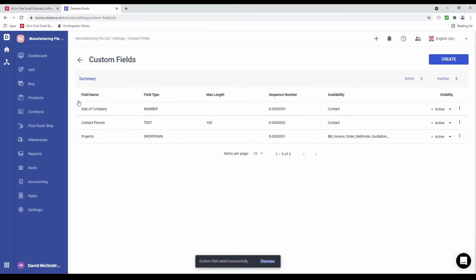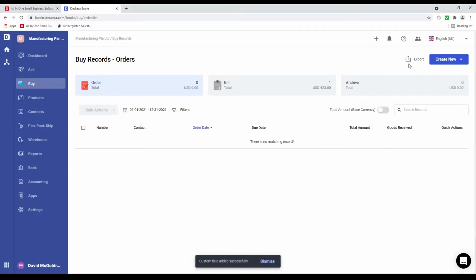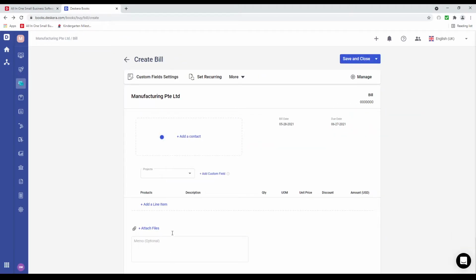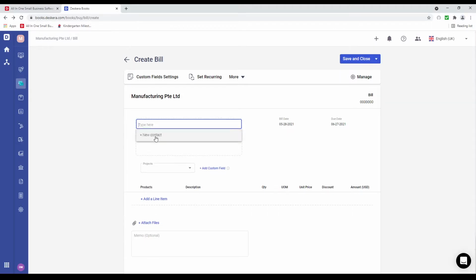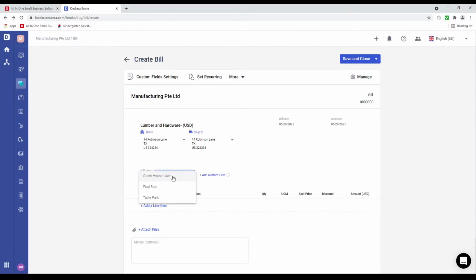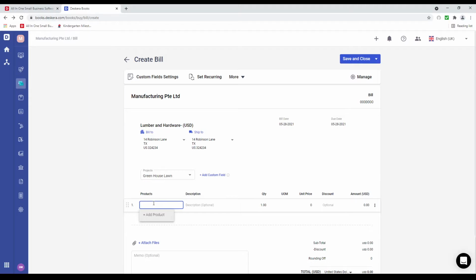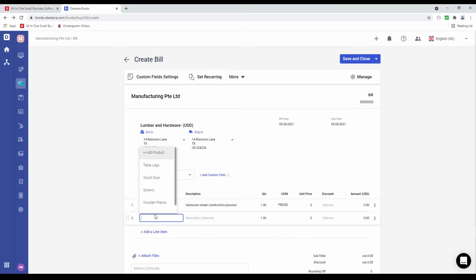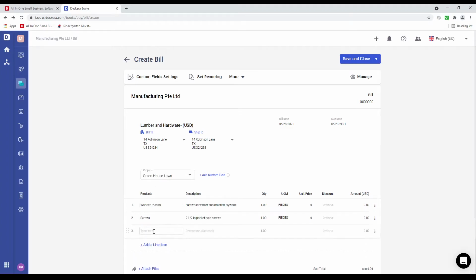Next, let's click on Buy. And let's click Create New. And let's create a new bill. Inside here, we can select our contact. So we can also add a new contact here by clicking New Contact. But we've already uploaded ours, so we're just going to select them. We're going to select our project. So for example, maybe greenhouse lawn. And then we're going to add some items. So for example, let's add our wooden planks. Let's add our screws. Let's add our wood glue.